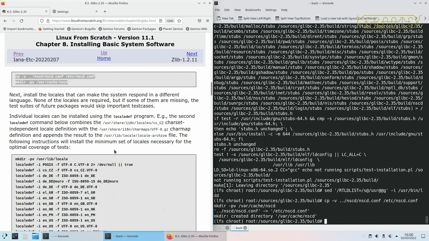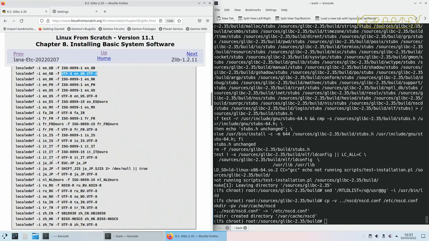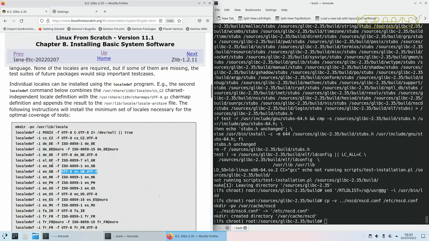So the next bit is about choosing a locale to install. Generally, you want at least one, probably two. For example, I would select en_GB with the character set ISO-8859-1, and I'd also install en_GB.UTF-8 as well. For the optimal coverage of all the tests that are due to come in other packages, it recommends to install all of these to ensure that the tests pass as best as possible. So if you're building this for the first time, it might be an idea to do that, or if you're building this with a view to creating a running system, you might want to also install these to ensure that you've got confidence in the system that you're due to build.